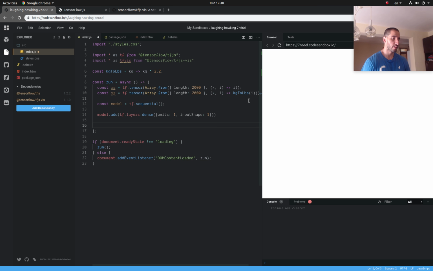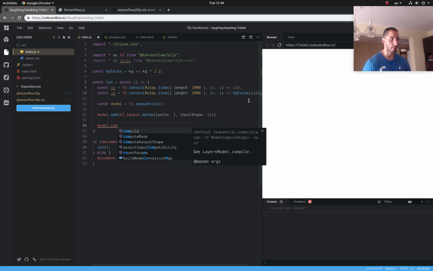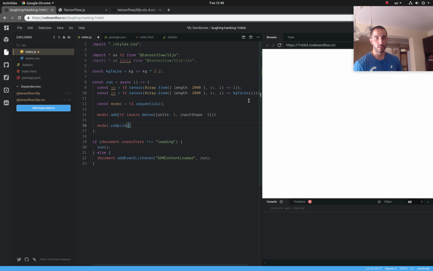Okay, so after we have our model, we're going to call another method on it, and it's called compile. This is a bit related to the original Keras API, and I think it's pretty bad because, to train your model, you have to create it, then call compile, then call fit, and then predict. It's just another method that you have to remember to call before actually training your model.